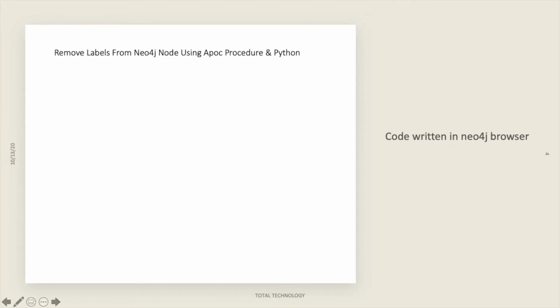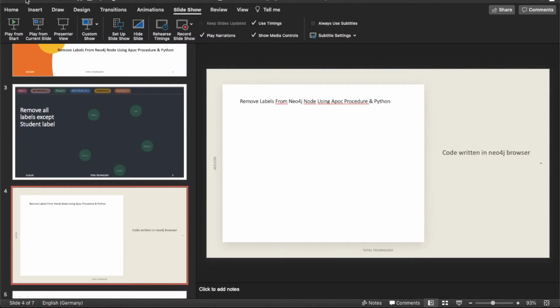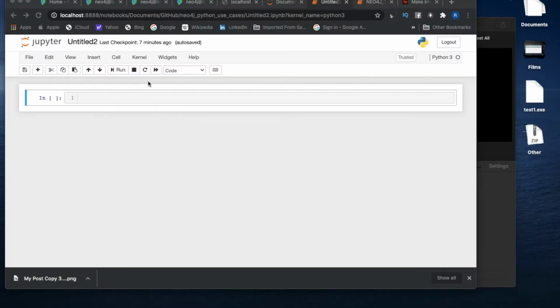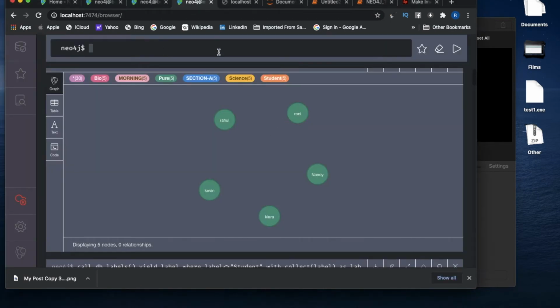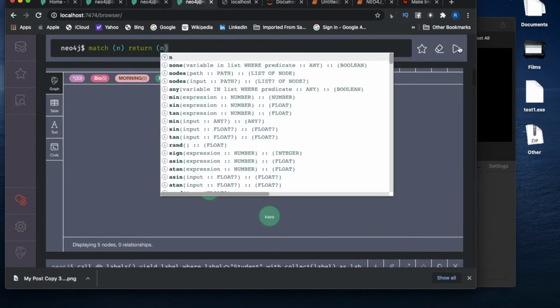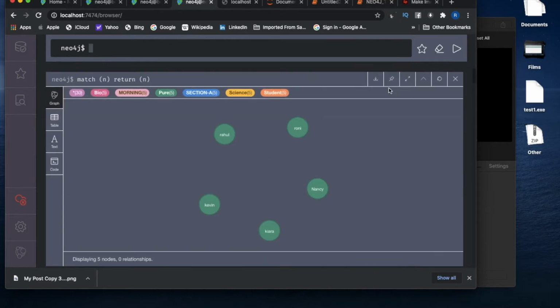So let me minimize this and load everything from my Neo4j browser. This is my Neo4j browser, as you can see here. Let me use match n return n. Just to save some time, I created the data well in advance. If you see here, I have 6 different labels created. My objective is to remove all the labels except the student label. So let me write down the query first.